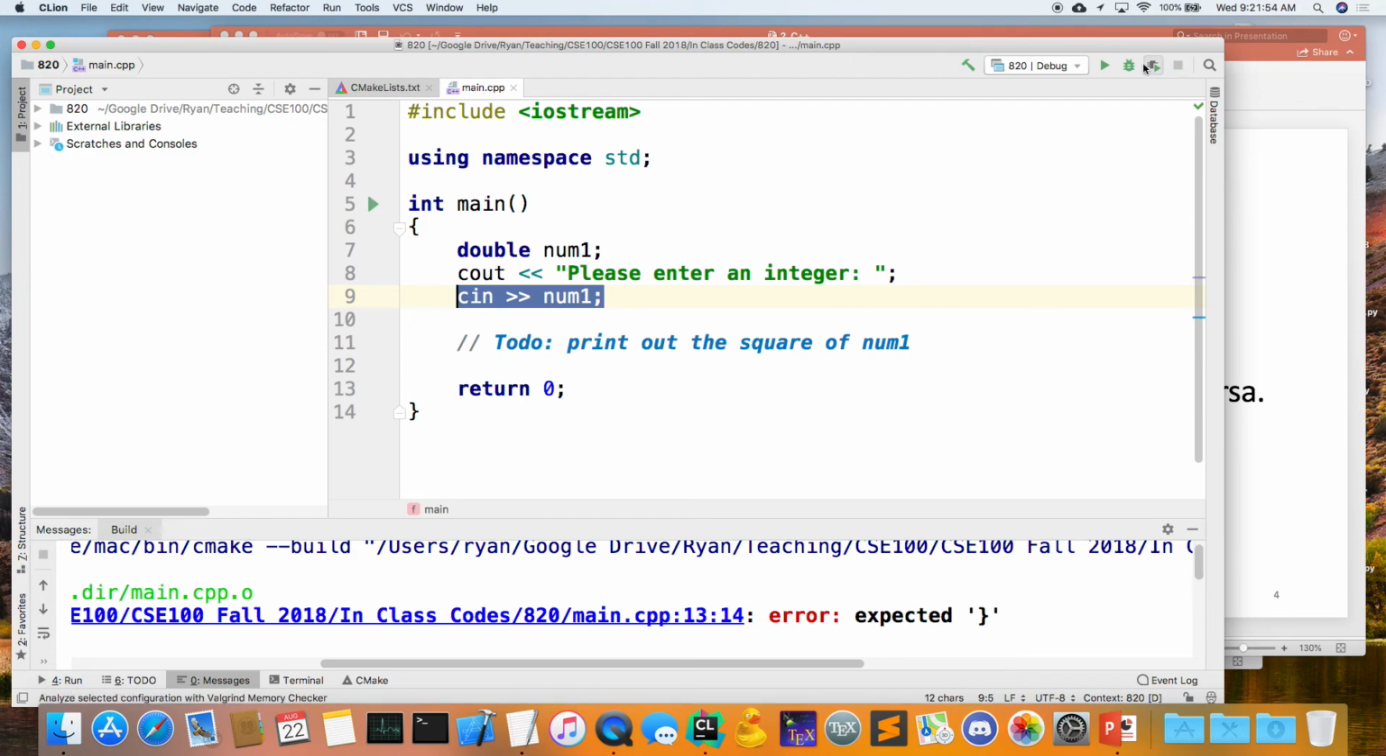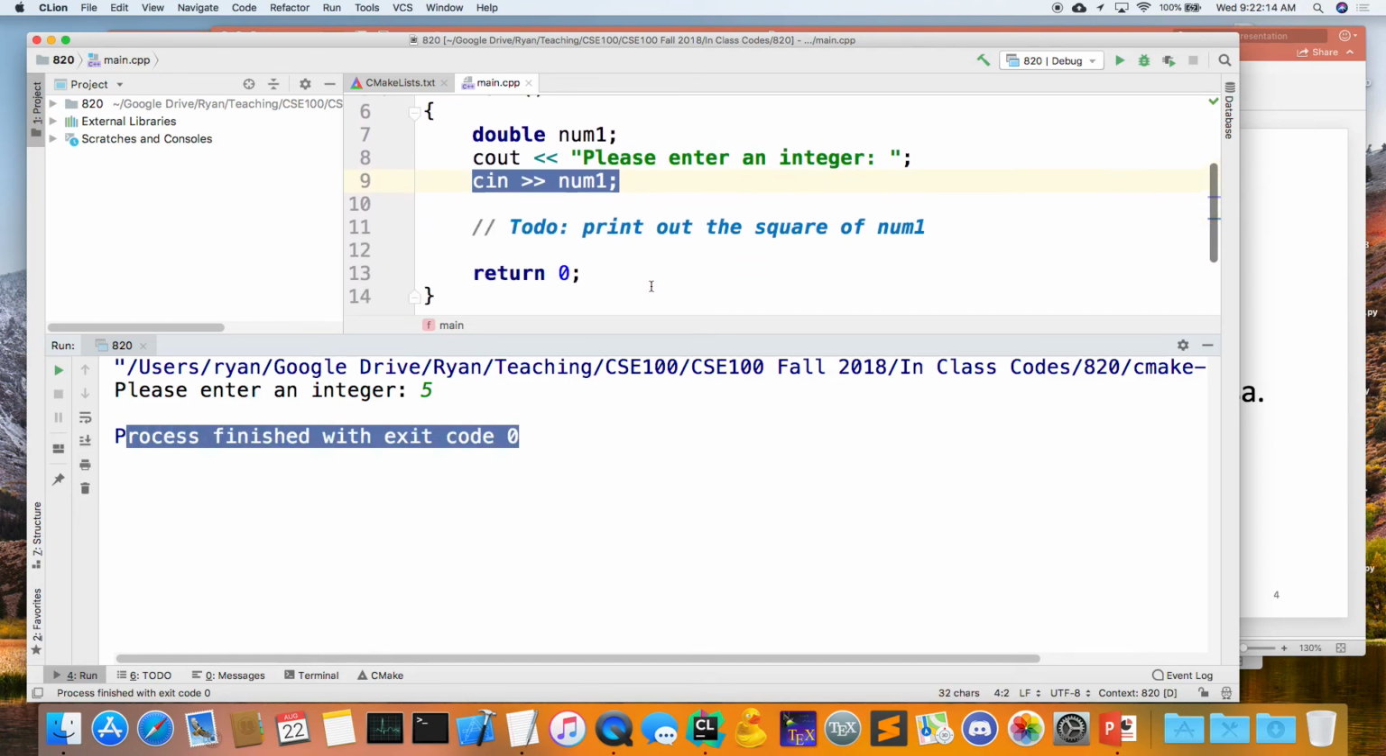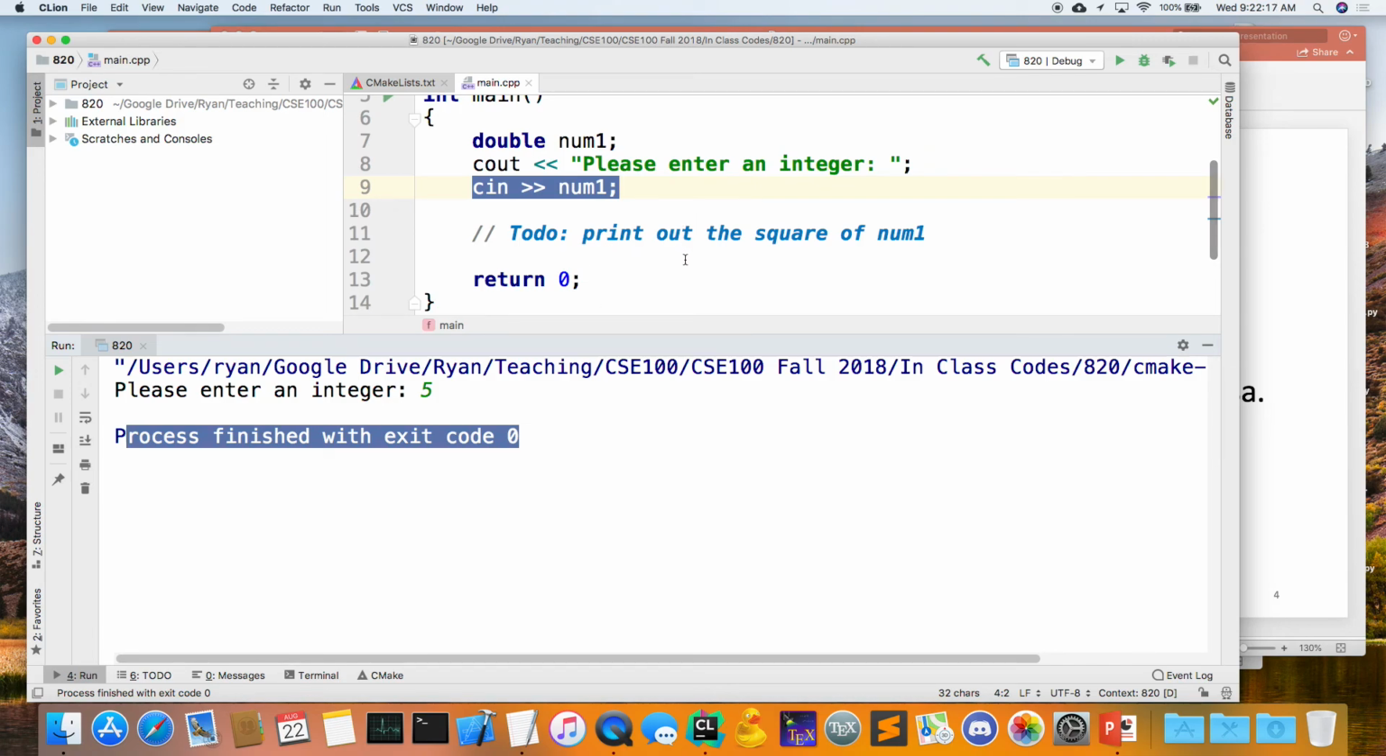So if I compile this program and run, it printed, please enter an integer, and it's waiting for input. So I better enter some number, let's say 5, and then here you can actually see the return 0 at the end. But this is all that the program does. Oh, wait a second. It says to print out the square of num1. So how can I compute the square of this variable num1? Not square root. I want the square of the number.